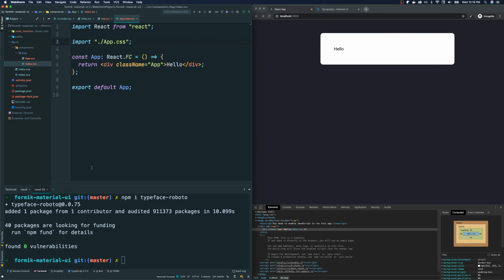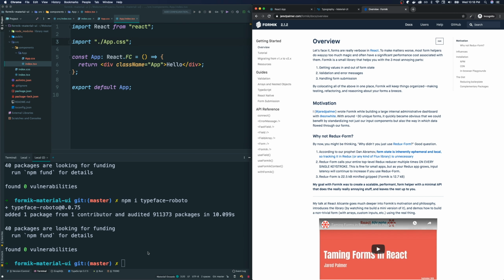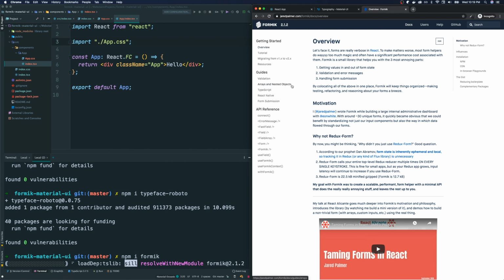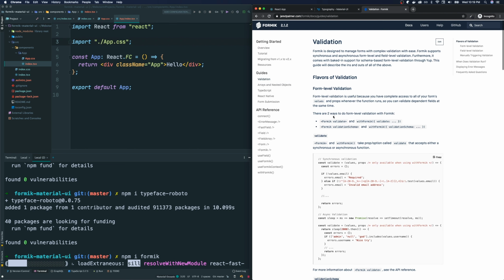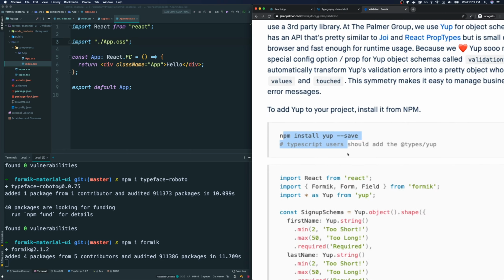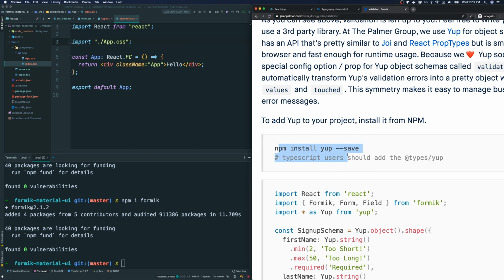And now let's go ahead and install Formik. So we're gonna install Formik. By the way, this is the Formik website. And to do that, you just do npm i formik. Let's wait for that to finish. Now, a little later, we're also gonna use their validation feature. And they ask us to install this yup npm package here. That's what Formik uses to do their validation. So that's what we're gonna do.